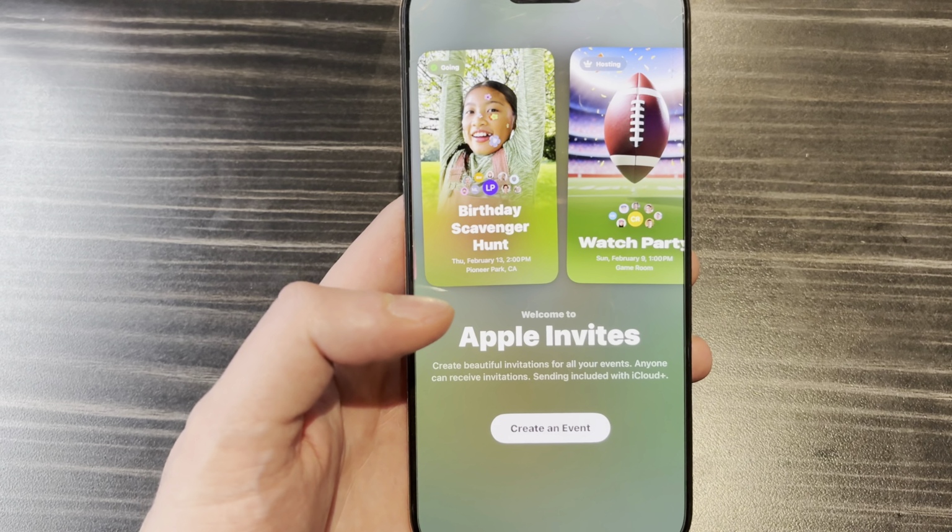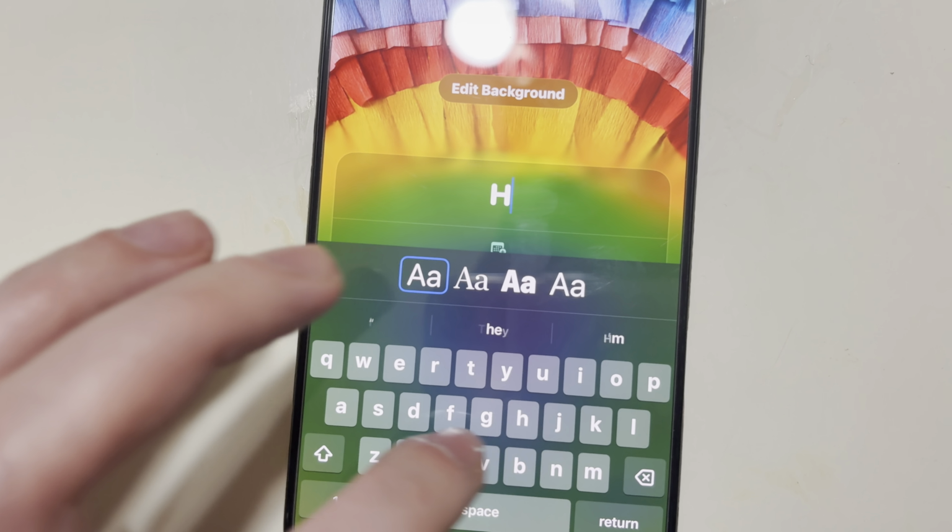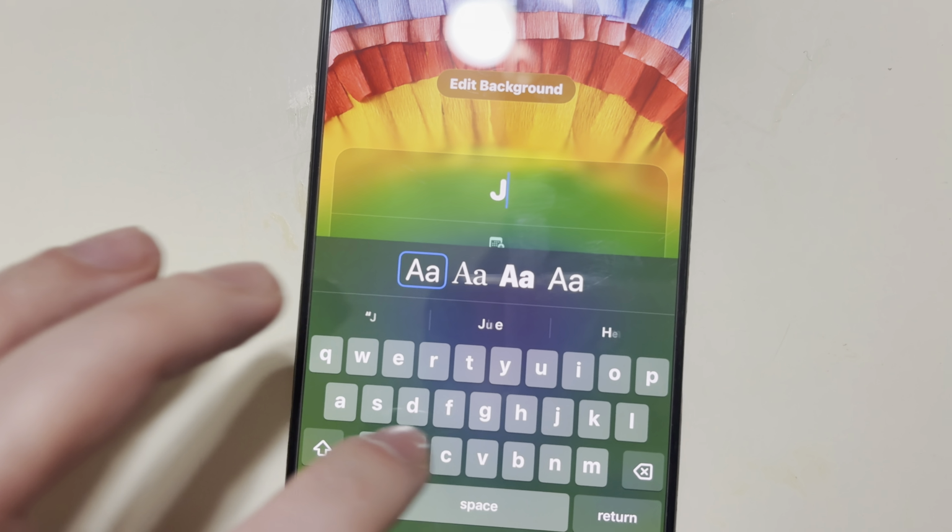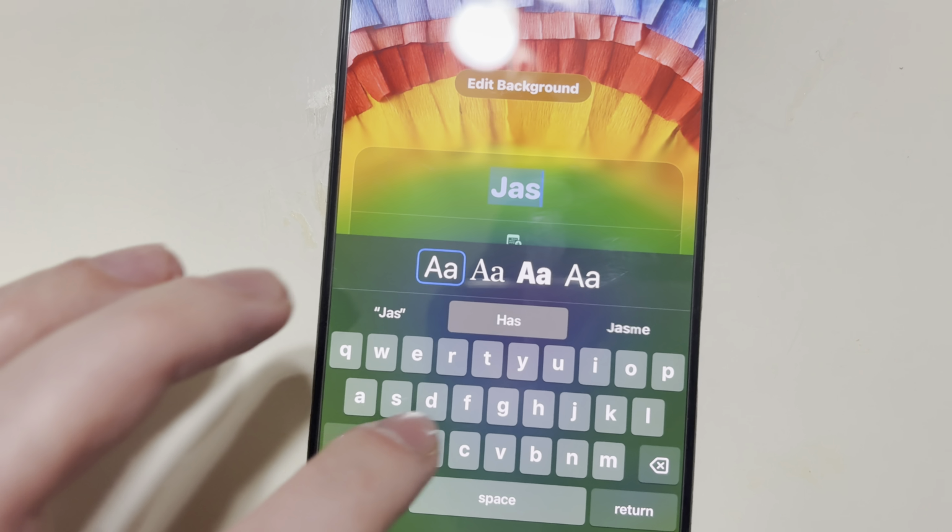And then, of course, you have your title, so whatever you want this to be. You have location, and then you have some subtext. So we're just going to put a random title, the name of, let's say, a birthday or whatever. And you can change the font here. I'm sure as time goes on, they're going to add more customizations, but for now, this is what's provided. So we're just changing the font here and the different types.